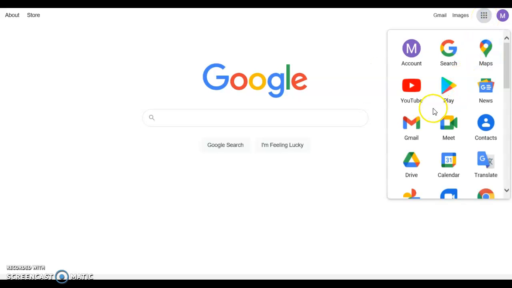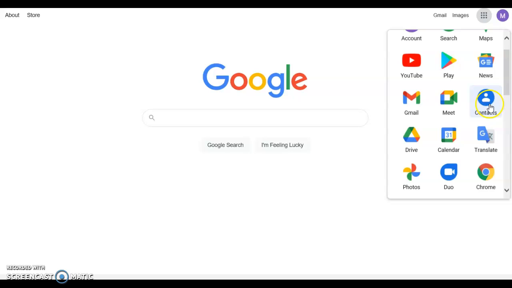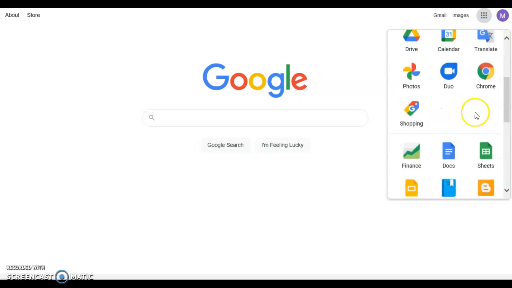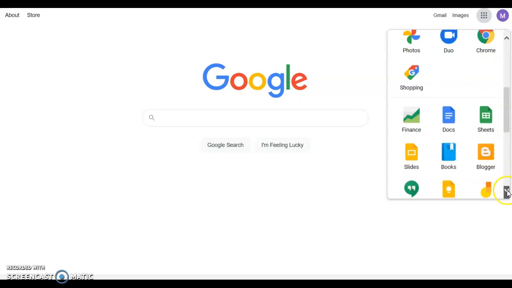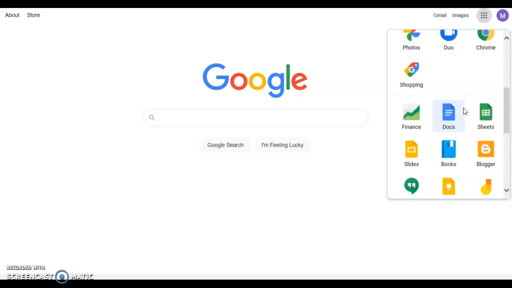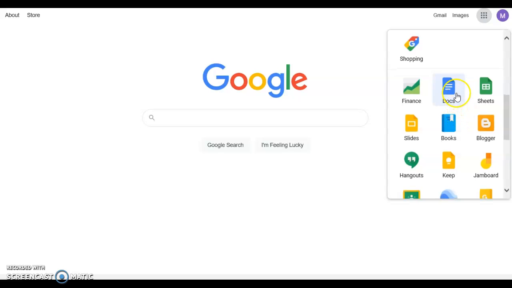And when you do that, you will see various Google apps. Now, these Google apps include things like YouTube, Gmail, your contacts. By the way, if you put all of your contacts on your phone, if you save them under Gmail, then when you switch phones, they'll all still be there, so it won't cause a lot of problems. If you keep going down, you can use these arrows, or you can use the scroll button on your mouse.